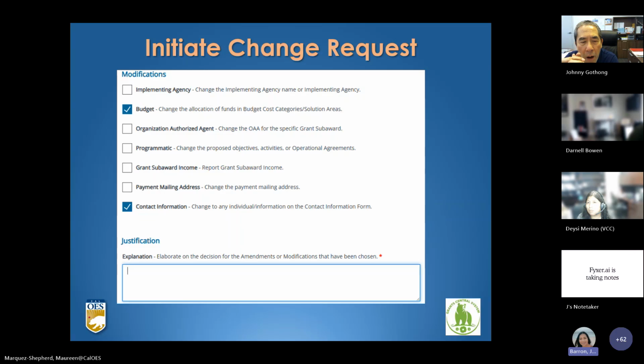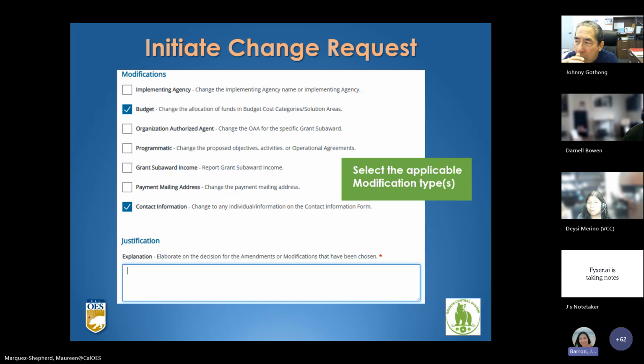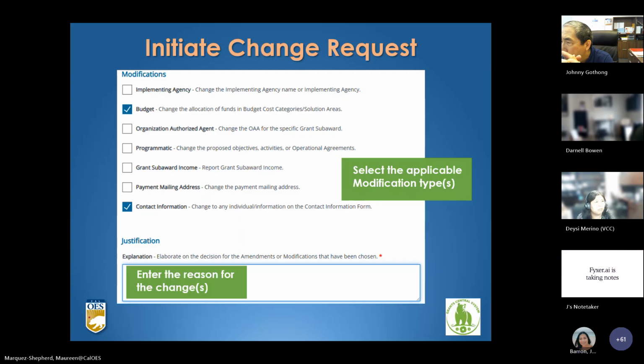Next, we will go over the steps necessary on how to submit the change request. First, select the modification type or types. You have the option to select more than one choice if needed. You will need to enter a required justification. The justification is to briefly elaborate each type of change you have selected.